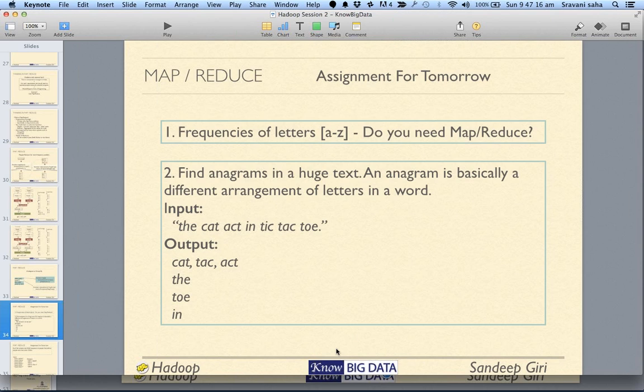Now, let me describe the 4 problems which I want to discuss. The first question to you is: instead of counting the frequencies of the words, if you had to count frequencies of the letters, do you still need MapReduce? You have to write it down in a big text format. Right now you can just write it in an email and respond to me. In the meantime, we are also experimenting with online editors so that you can write then and there inside our learning management system. The second one is to find anagrams in a huge text.